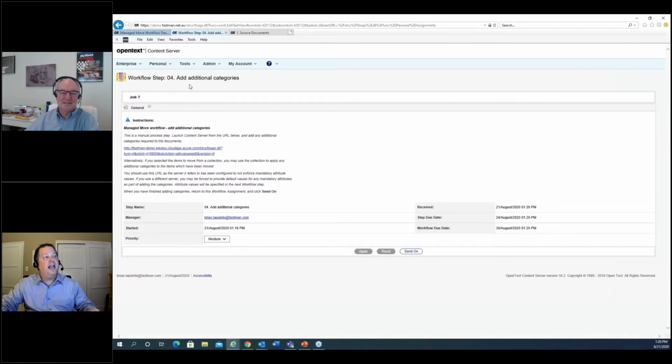Step 4, add additional categories. So this is telling me, hey, there's something I have to do with categories at this point. Here's my instructions. If we're doing this over and over again, you'll get used to this, but it gives me a shortcut, like a link, to take me right to that area to make those changes or add a category.